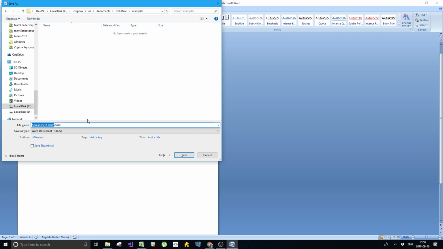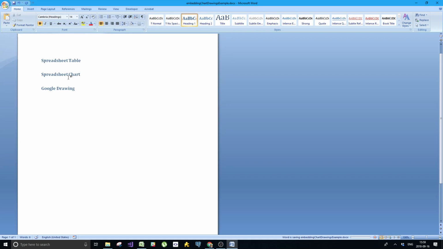And I'm going to call this embedding chart and drawings example as a docx. Okay, it's pretty simple. These two are nearly identical. This is really kind of A1 and A2, while Google Drawing is a little different, so I'll call it B1.